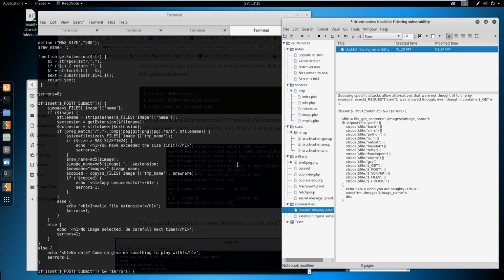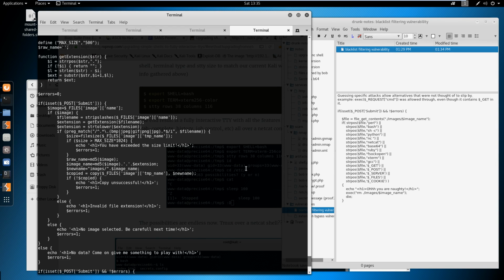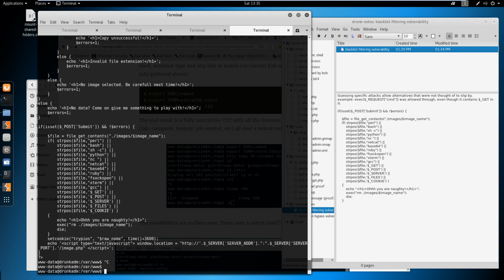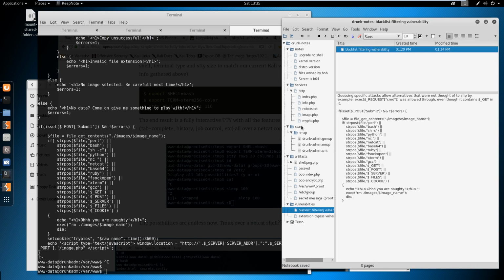So let's move on to, yeah, we were going to try and get root because, you know, what fun is getting a shell if we can't get root, even though they told us the password.